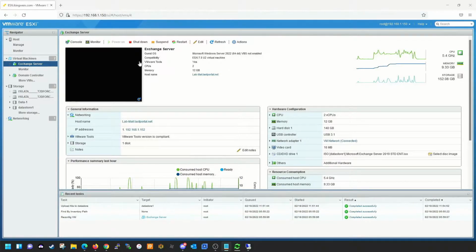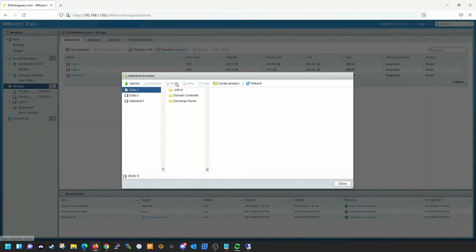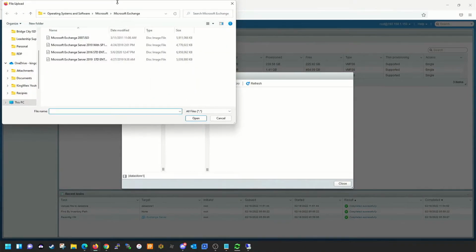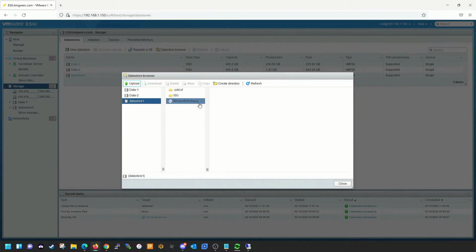So first thing you want to do is upload your ISO to your VM. Click on your storage, your data store browser, click on your data store, and you want to upload. Go find your file, click it, click open, and it'll upload.